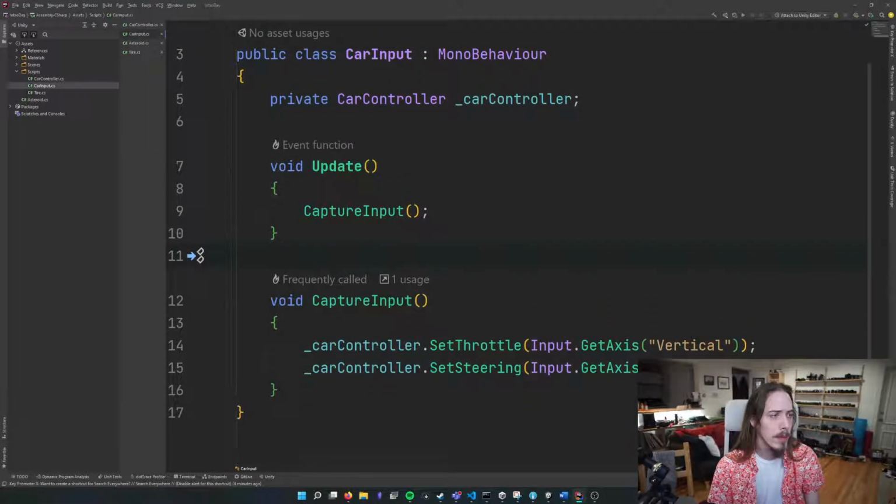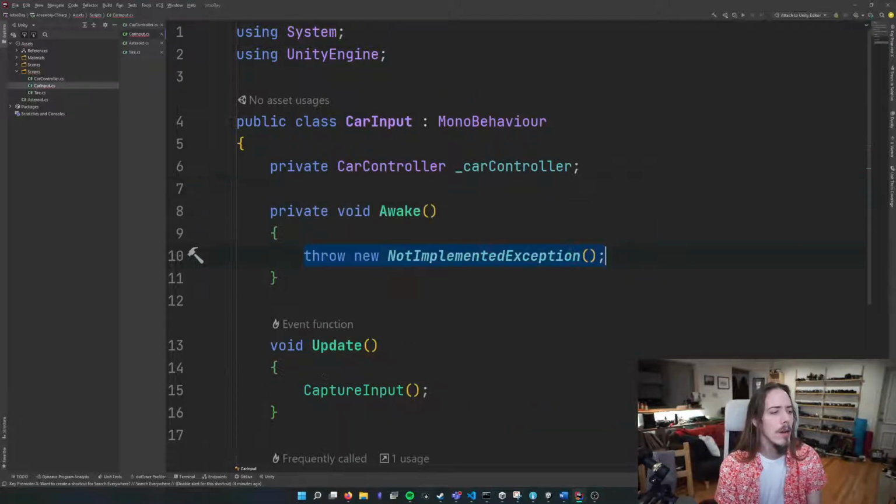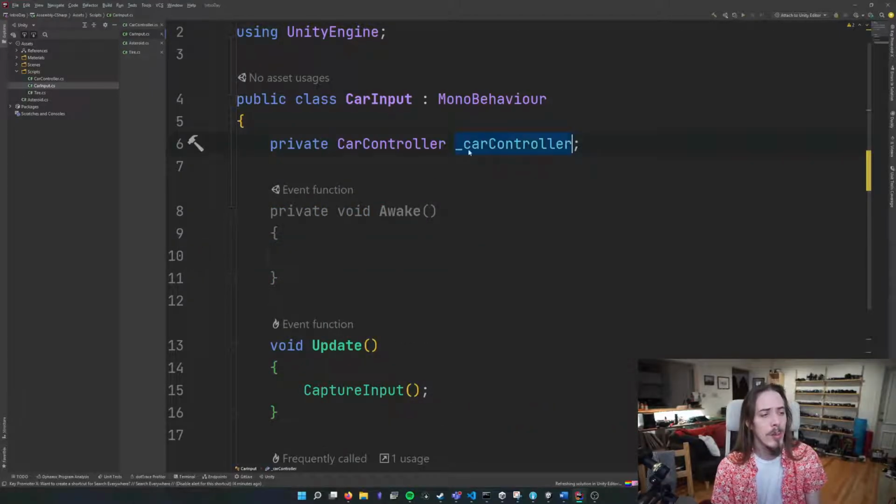So there we go. Not a complicated input script. Still worth the exercise to demonstrate the point. There's more to do because this car controller is not set. We need to find it.